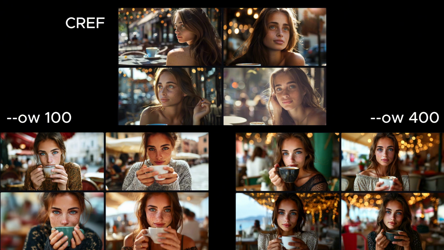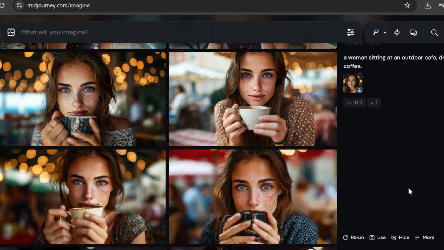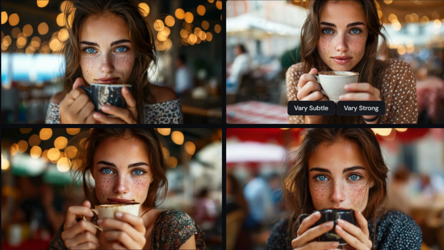In contrast, Omni mostly kept her facing forward and holding the mug. That suggests Omni might be more rigid in interpreting the pose, along with other visual elements. Since it's designed to reference everything in the image, not just facial features, it seems to lock in the entire composition more tightly. I noticed an even stronger resemblance when I let Midjourney's creativity take over by disabling Style Raw.